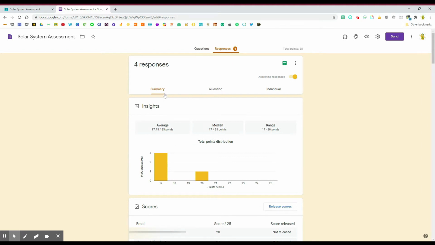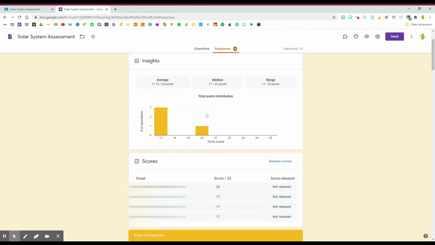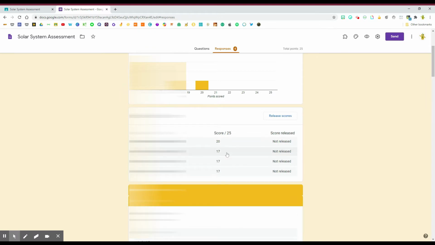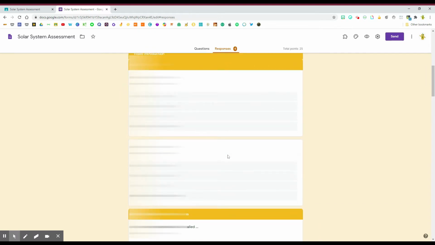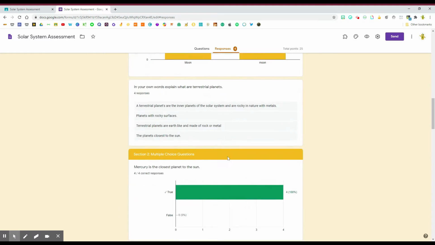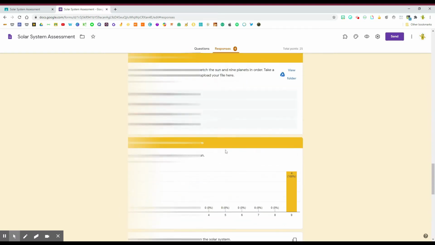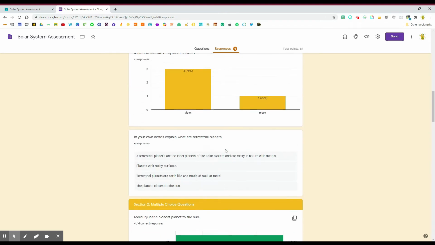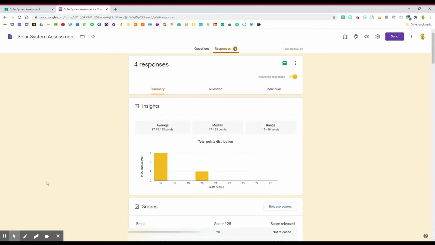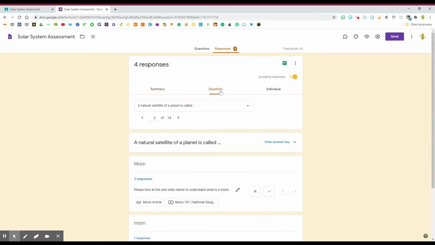And as you can see, you have 3 tabs here. One is for the summary, which will give you an overall summary of how many students have already responded, the points scored. It'll give you the summary of the students' responses, and so on and so forth. So this is just a brief summary of each of the questions and how the students scored. To manually grade questions in your assessment, you have 2 options. You can do so from the question tab or the individual tab. We're going to go over the question tab first.